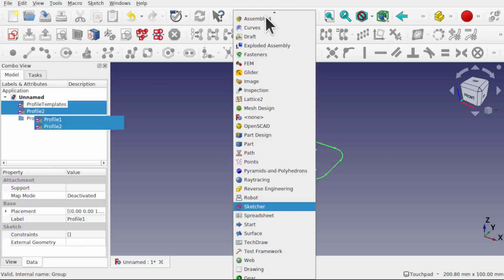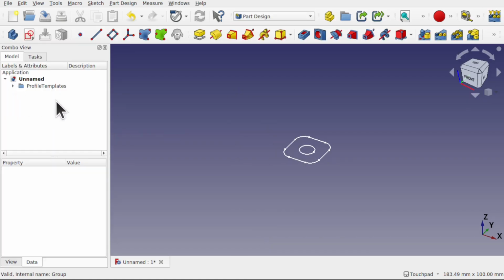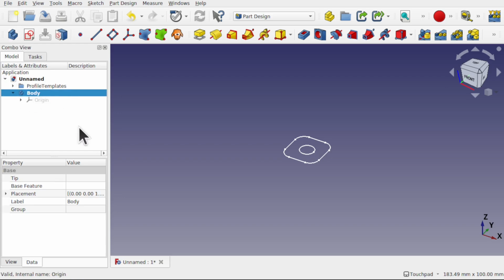So let's come over to the part design. Now we must make sure that nothing is selected. So nothing in the profiles is selected, nothing is selected on the screen. That means when we create a new body, nothing gets copied into that body. That's important because we're going to be using these and referencing these via some kind of link or clone. And we'll go through that in a moment.